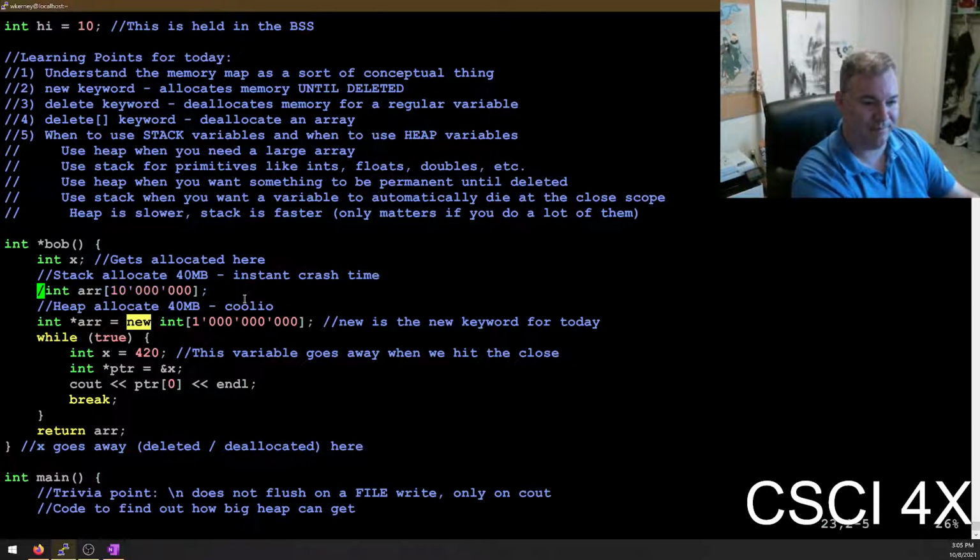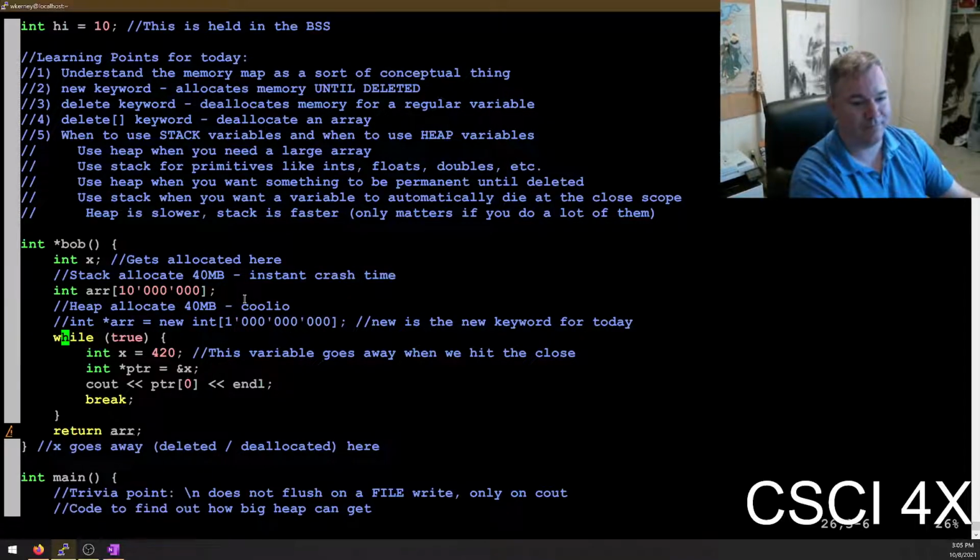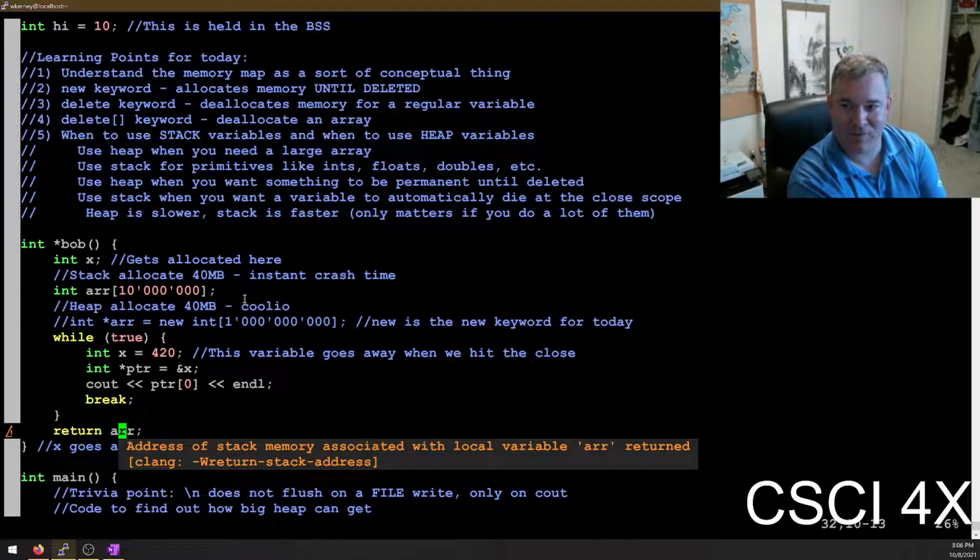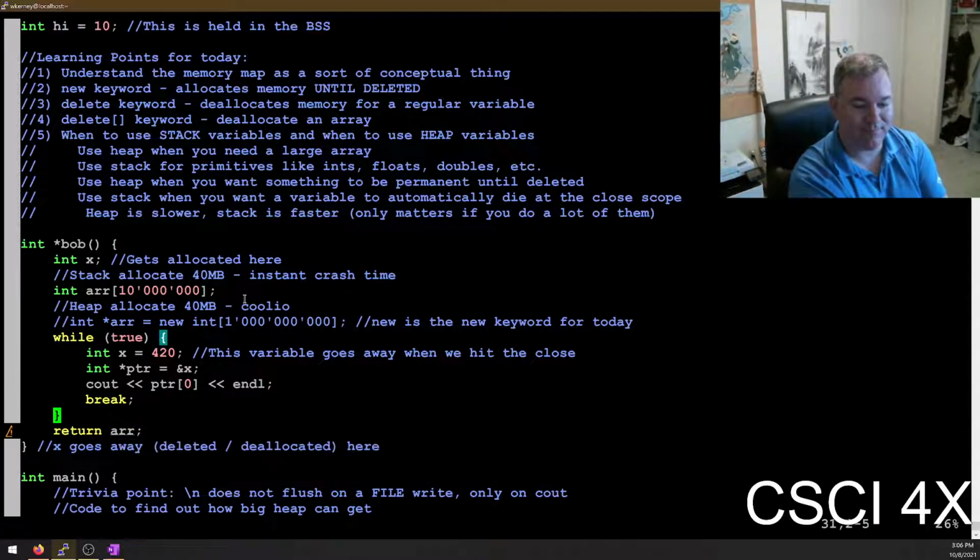So let's do this. See what I did? R is now a stack allocated variable. Okay. And I'm returning R. Why is this bad? Why is this really, really, really amazingly bad? I'm returning a pointer. I'm returning a pointer to something that's on the stack. And then I'm returning from the function.